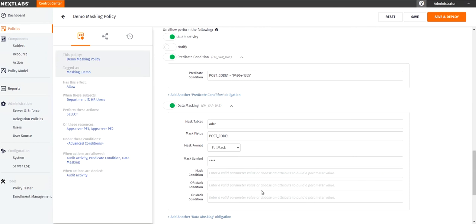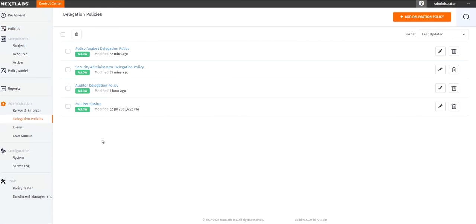Now we can move on to the policy governance capabilities of Control Center, including lifecycle management, segregation of duties, delegation administration, and auditing. In the administration section, we can first define the delegation policies. Here we have defined delegation policies for policy analysts, security administrators, as well as auditors.